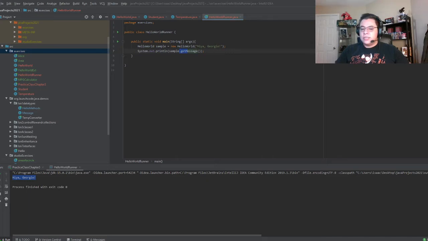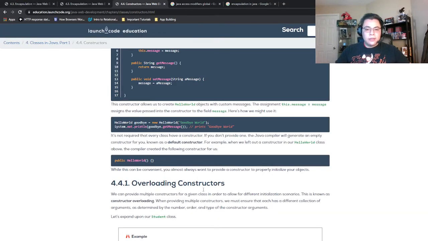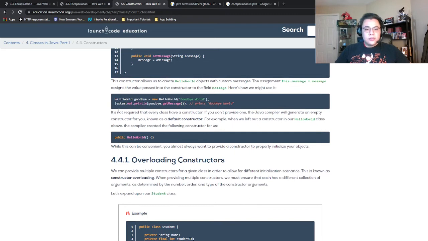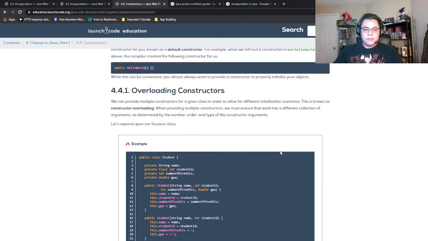Let's go back to our book. Okay. So it's not required that every class has a constructor. If you don't provide one, the Java compiler will generate an empty constructor for you, known as the default constructor. So if we left out a constructor in our HelloWorld class, the compiler created the following for us: public HelloWorld. While this can be convenient, you almost always want to provide a constructor.